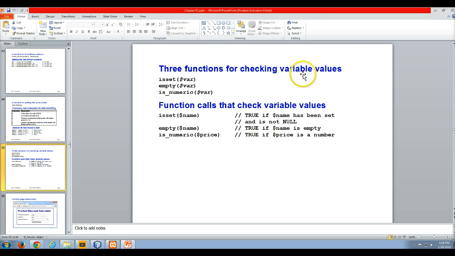We also have 3 functions for checking variable values. We can use isset and pass in a variable. We can use empty to check a variable, and we can use is_numeric to check a variable. There are many more, but these are the ones that are very commonly used. So for instance, if we passed in a variable called name to the isset function, it would return true if name has been set. So if it has some value, that means it's not null. So if it has any value other than null, isset returns true.